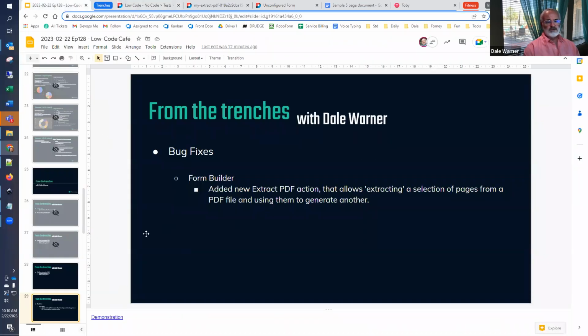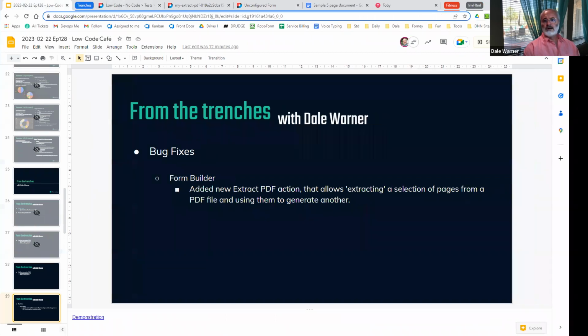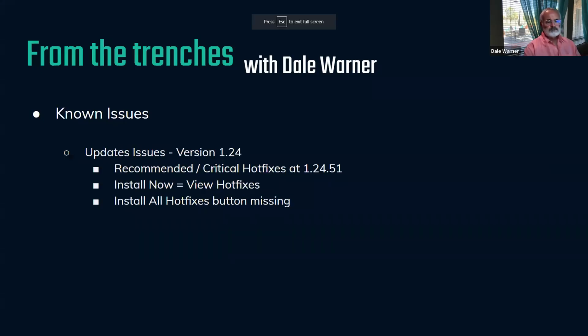New feature, and so that's a hotfix available for 124. Talk for a second about some known issues in 124. There are some things having to do with the recommended and critical hotfixes. I just want to point out some functionality things with it, and also what the Install Now button means. It really means view the hotfixes, not install the hotfixes. So we've got some terminology we need to clean up a little bit. And then our Install All Hotfixes button is missing.